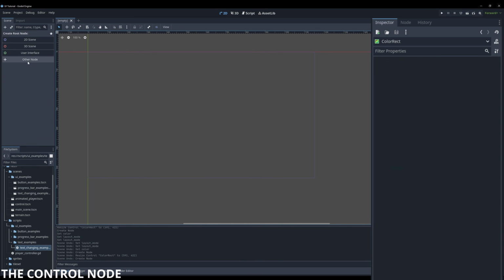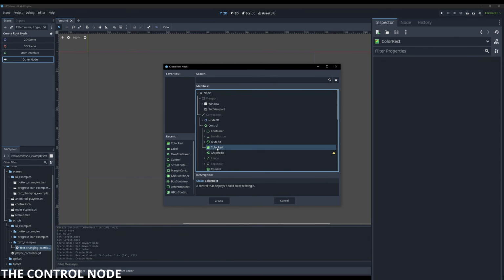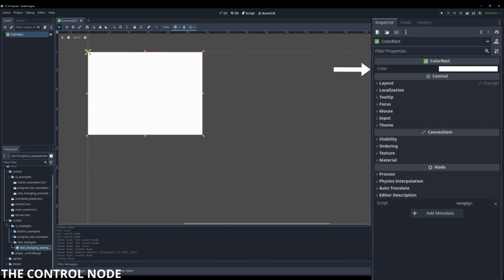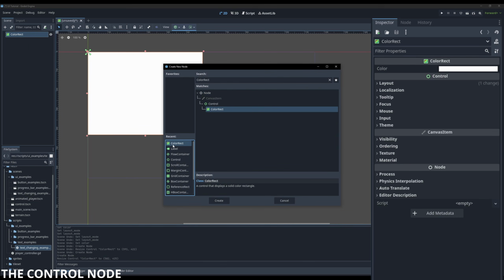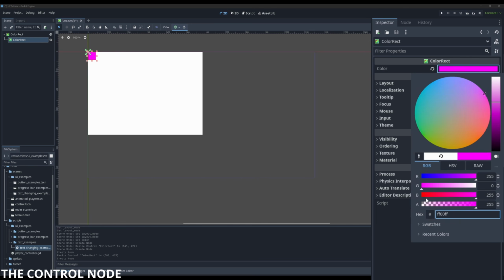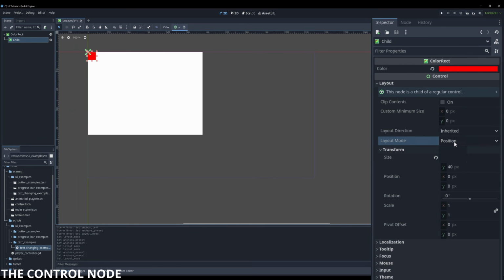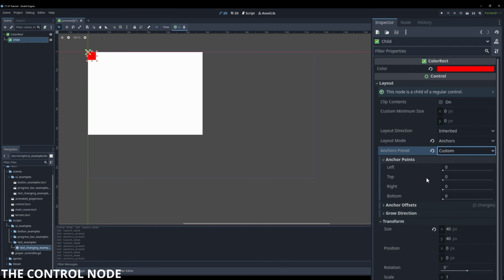To further demonstrate anchor points, let's use a color rect node, which is the same as a normal control node, except that it fills its content area with a color. Then we add another color rect node as a child, make it red, and rename it to child for some clarity. The edges of the anchor points stay in place relative to the content area of the parent node.